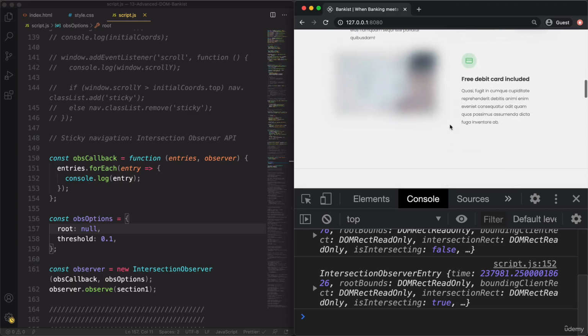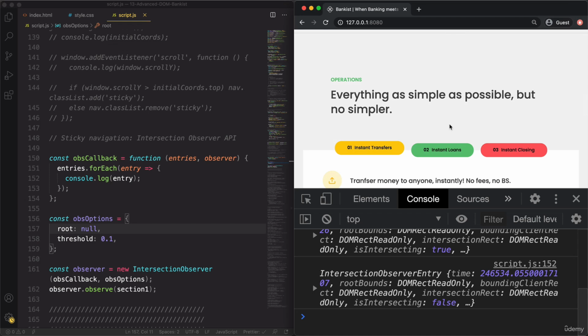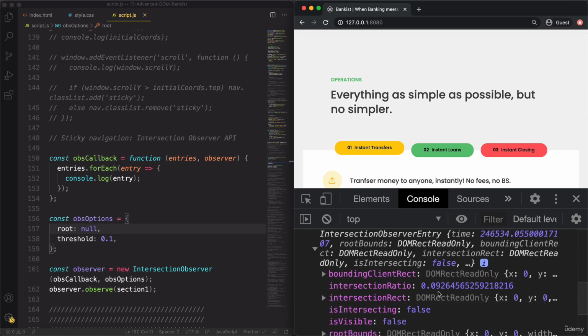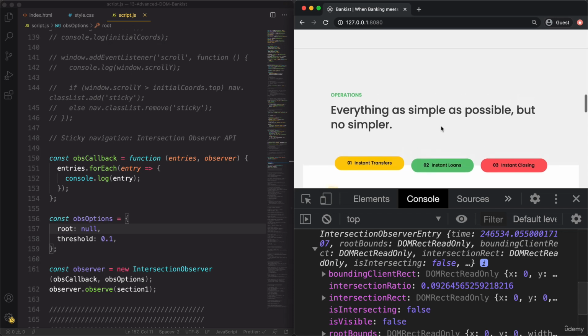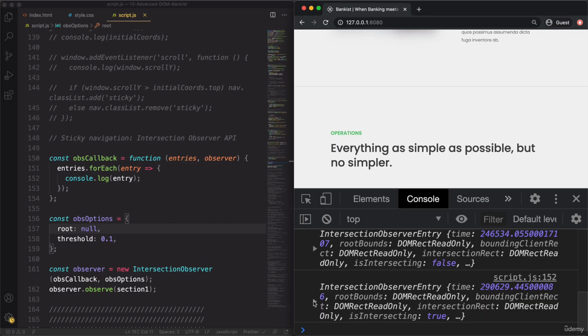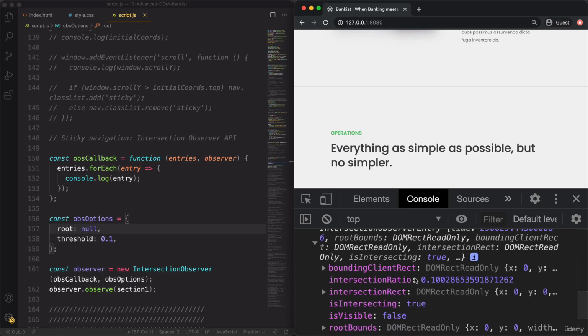Let's keep scrolling, and all of this here is section 1. And now we got another one. So let's see. And so now it is back to not intersecting, because now we no longer have 10% visible. Okay, so you can think of this threshold as the percentage that we want to have visible in our root, so in our viewport in this case. And so right now we are back to having less than 10%, and so it is no longer intersecting here. And again, if we scroll up a little bit more, then we get another event here because now we are back to having 10% intersection ratio.